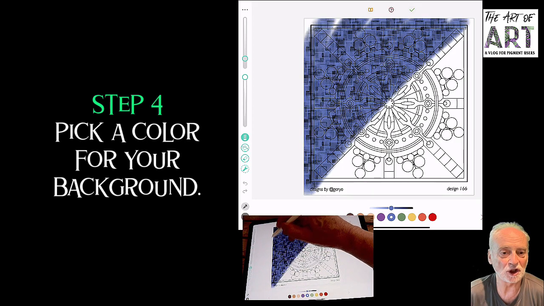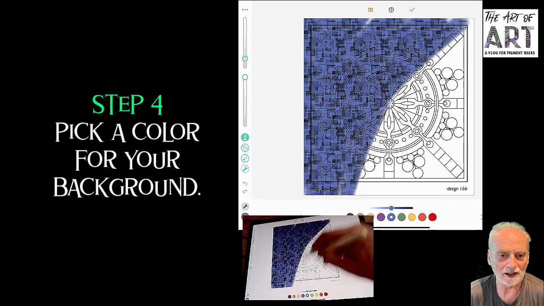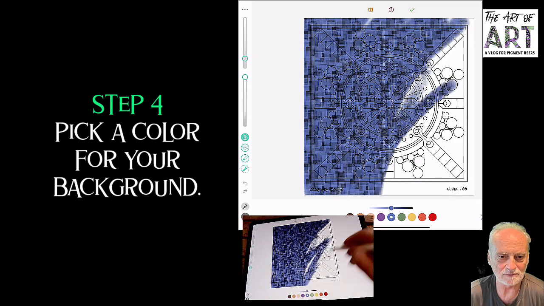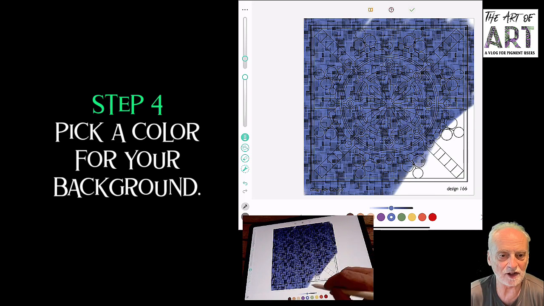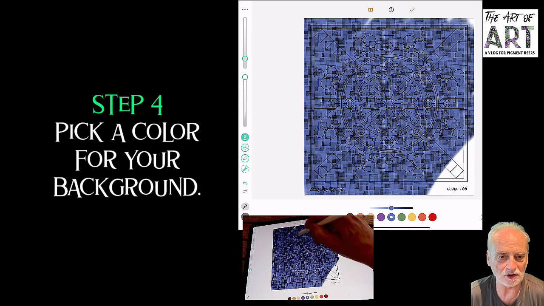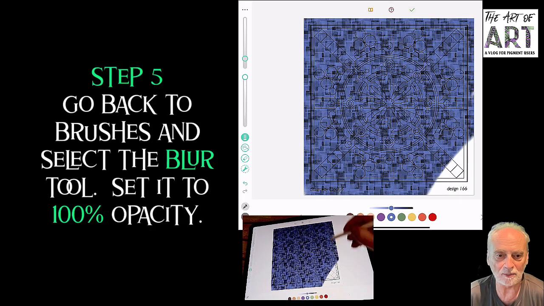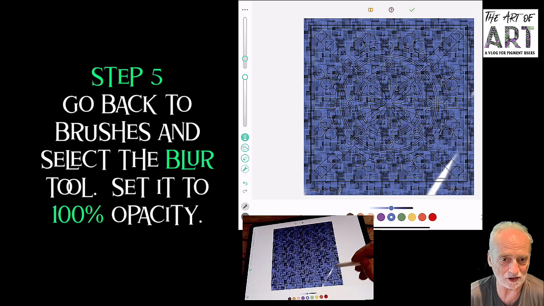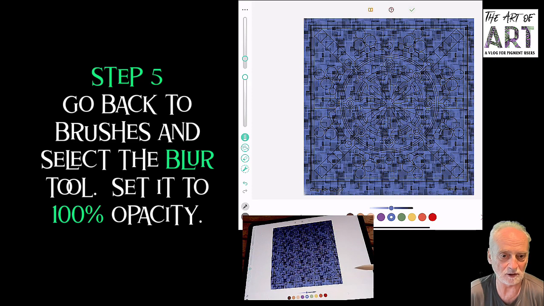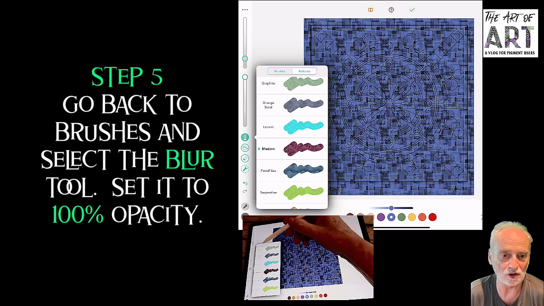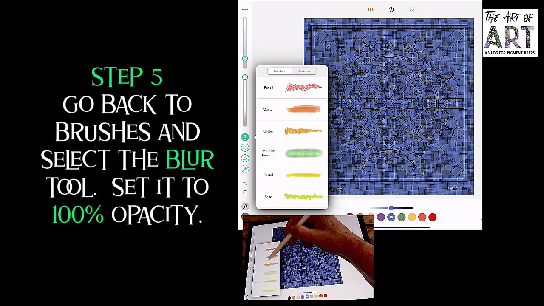Now, as you can see, I've chosen this kind of a dark blue, and I know you think it's too dark, but it won't be, trust me. Once you've colored the entire image, go back to the brushes and select the blur tool and set the blur tool to 100% opacity. Now, you can vary this opacity, and I want you to experiment with it, but for the moment, typically on the first pass, I'm going to use 100% opacity.